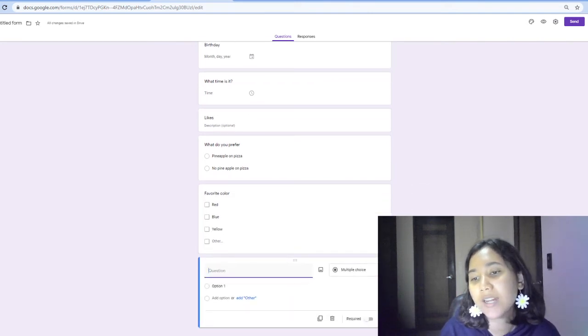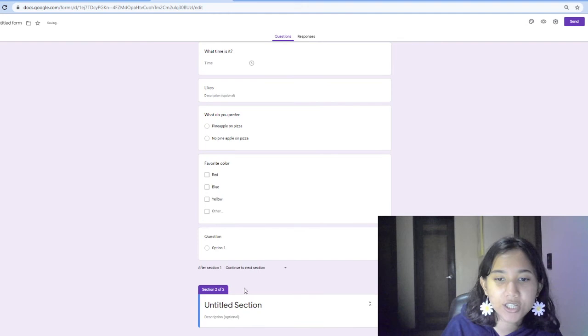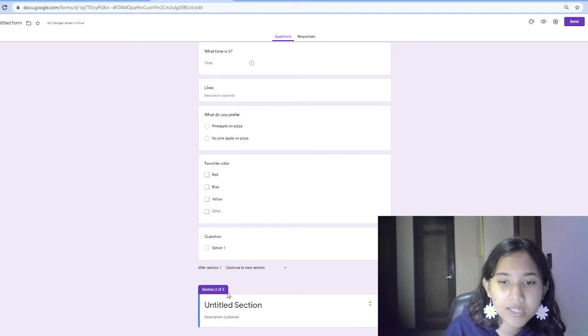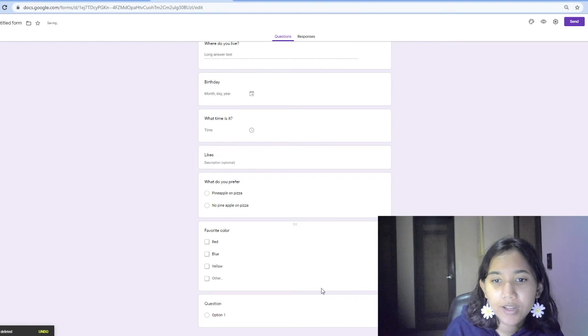Oh, also you can add an image, a video, and add section. This is basically the section where, as I said about the progress bar, it's about the pages. The section is basically like a page. So let's just remove that. We don't need that for now.